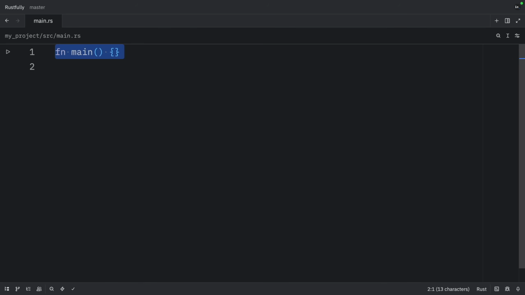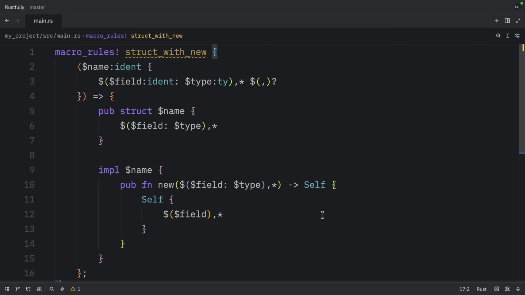Next, we're going to talk about combining matches. You can combine multiple matches to create powerful macros. Let's create a macro that generates a struct with a constructor. So for this example, we're going to create a macro called struct with new. And what this macro does is create a struct definition along with a new constructor.